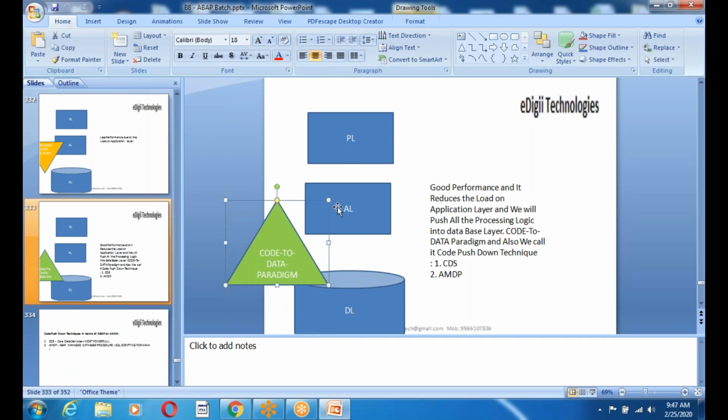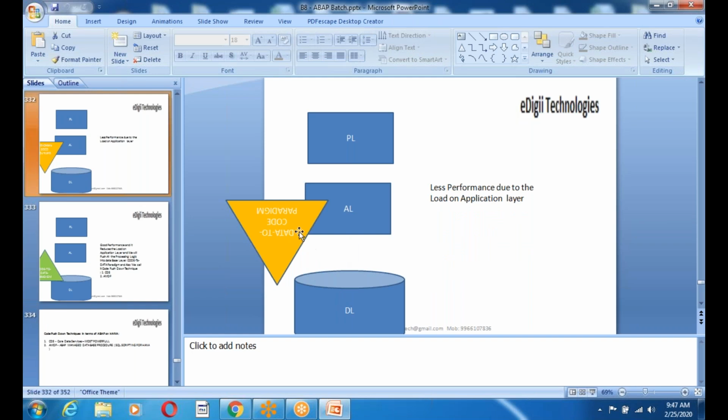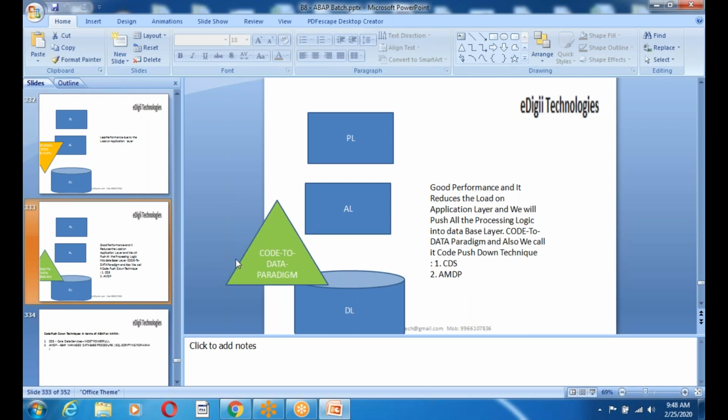We do very little on the application layer and more on the database layer, guys. The data to code paradigm is like when we select the data using an OpenSQL statement, process the data in internal tables, and move it to the final internal table. That's the data to code paradigm. That means we fetch the data, and then on top of the data we do the processing logic. So this is important. Code to data paradigm is the code pushdown technique.